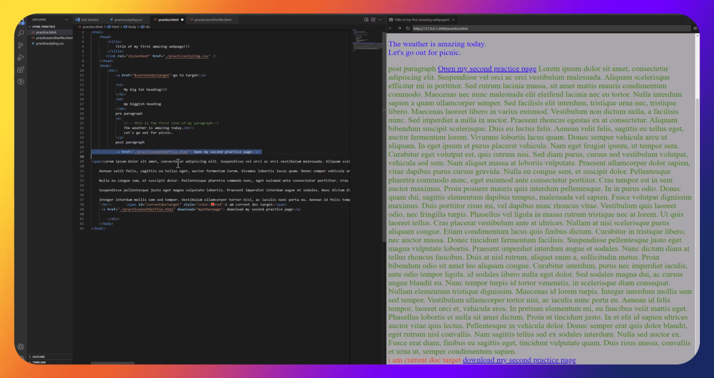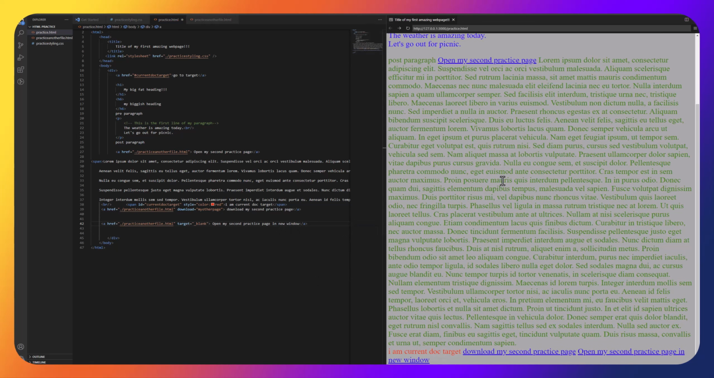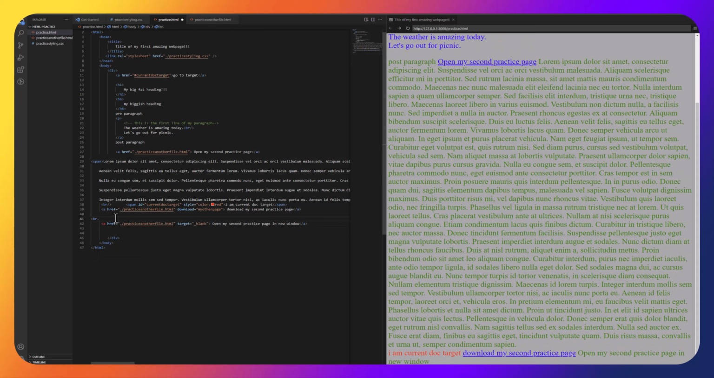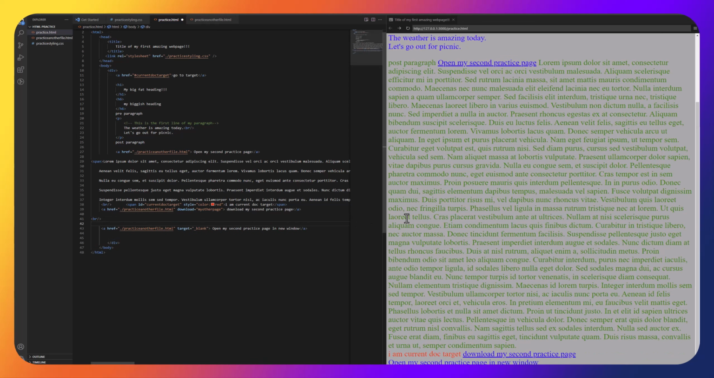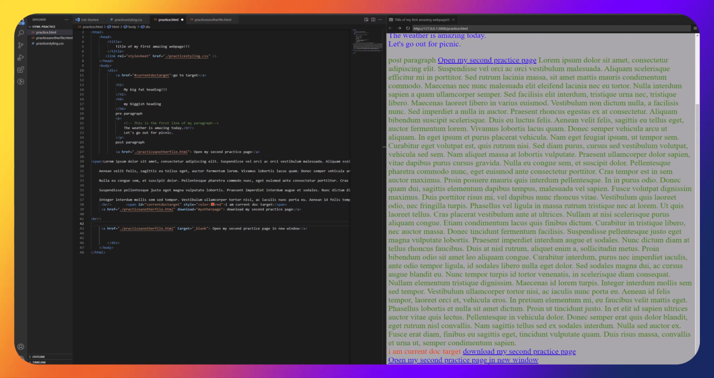So I'm going to follow the same example here and just use target equal to underscore blank in new window. All right. So let's find where it is. Actually, let's place a line break here. Show it, open my second practice page in new window, and click, click, click, and nothing happens. It's crazy.